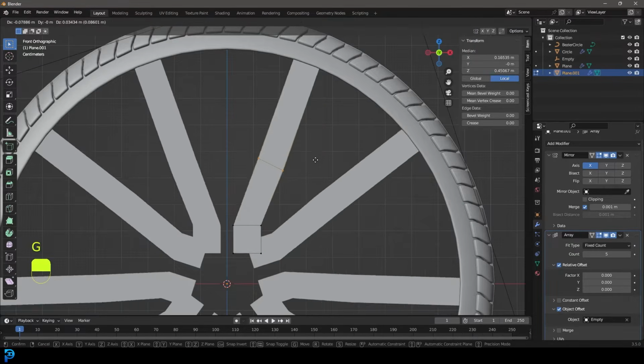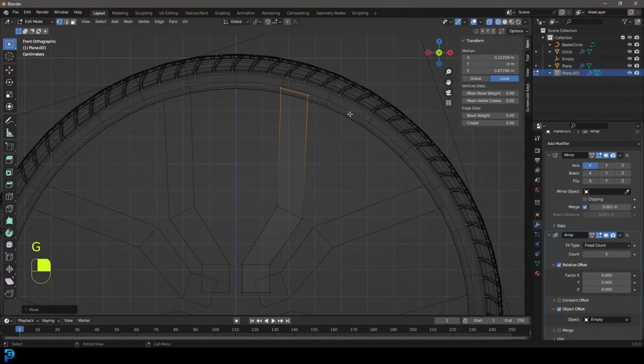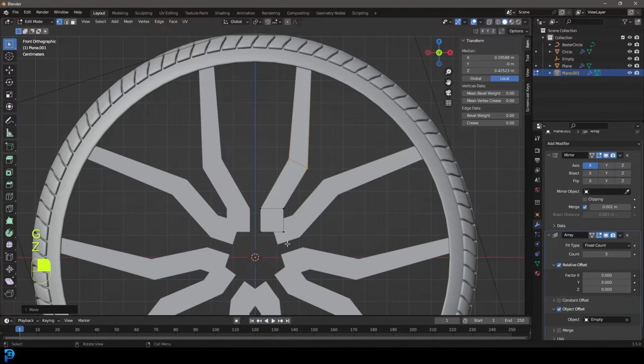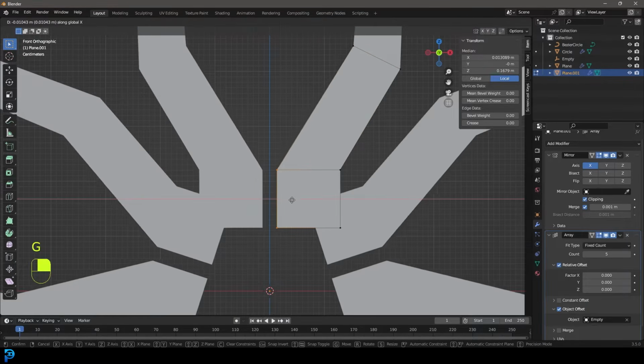We can move this over here. And this is a really cool way for you guys to make any sort of custom shape you want. So let's just bring this up over here. S to scale it a bit. Let's grab this over here, scale it a little bit. And let's now grab these two and let's go to our mirror. Let's enable clipping and go G, X and bring those two together.